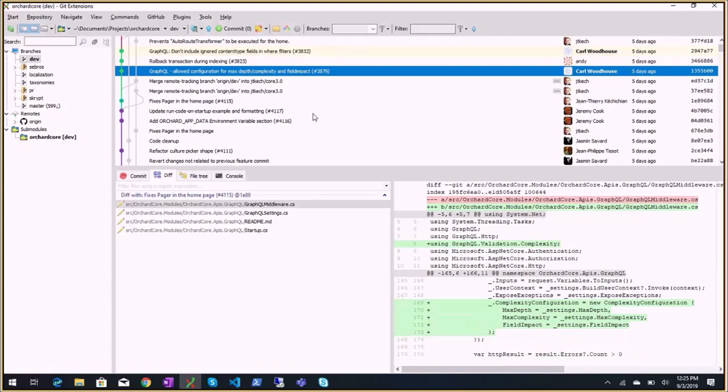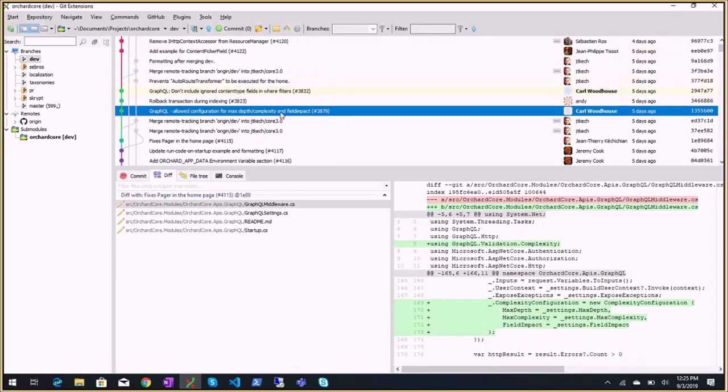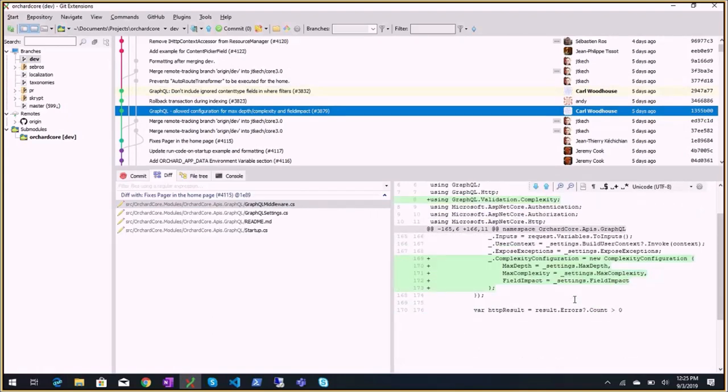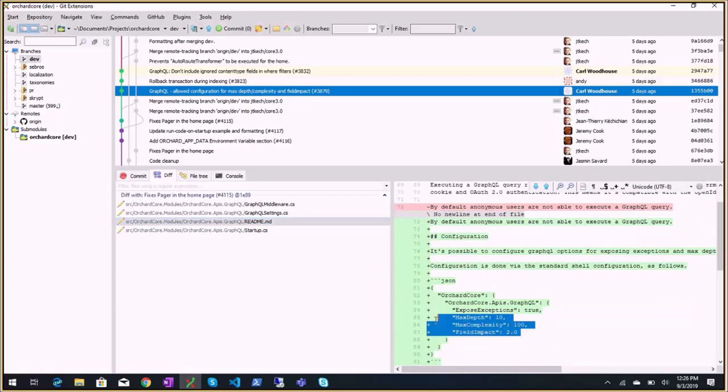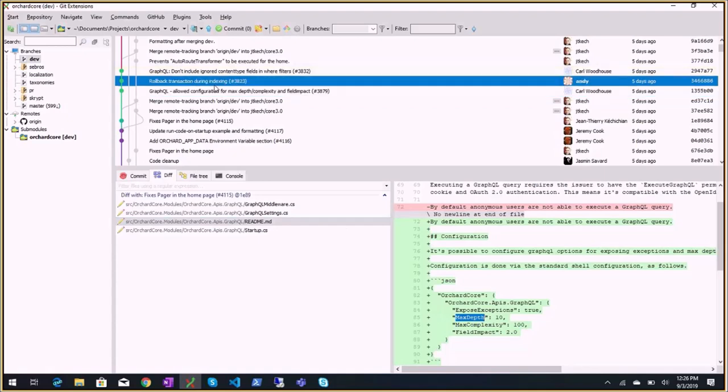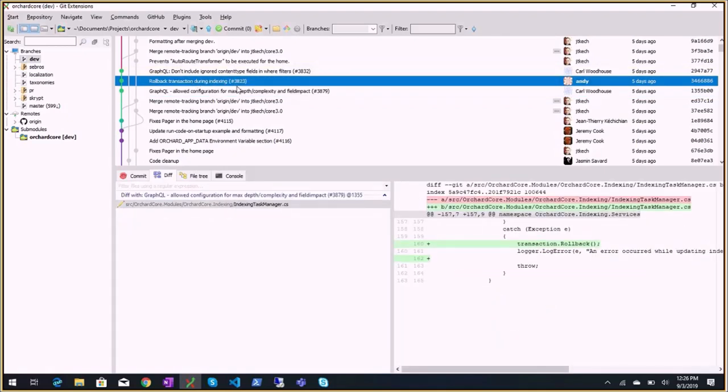GraphQL load configuration for max depth complexity and field impact. I don't know when, but there was a demo, I think maybe Thursday or Tuesday, and GraphQL didn't work anymore. Or maybe it was something I did here at work, and I assume because of that setting, which was wrong. Oh no, he fixed the setting later, but yeah, because of that setting. So this is a new way to limit how complex your GraphQL can be, or the depth of the tree. And you can also configure it. There are defaults, and the default was too low, I think, for our content types. Rollback transaction during indexing. Okay.